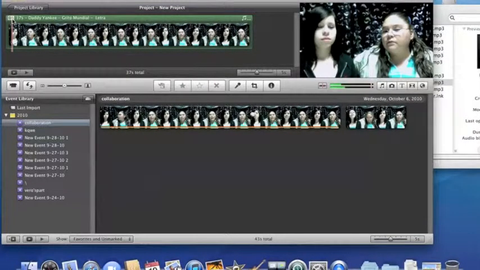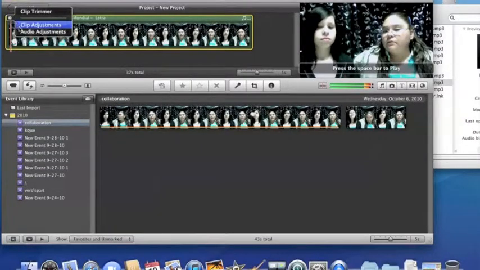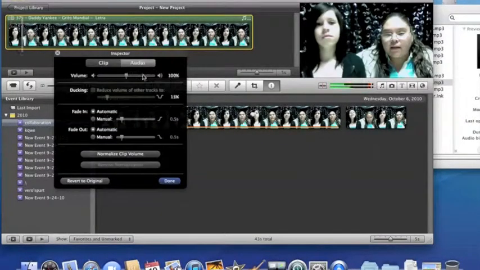If you want to lower the volume or put the volume a little bit higher, in the corner of the rectangle, there's a little white box. You click on it and you select audio adjustments. You can put the volume higher or lower, and you can change it to modify your movie.